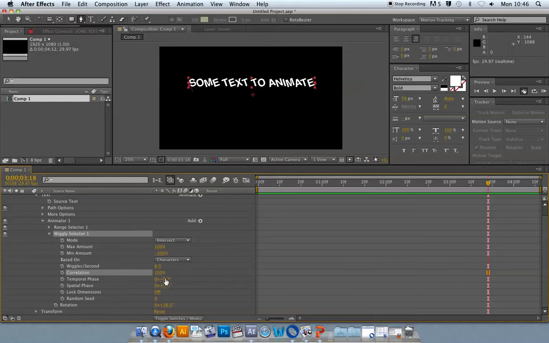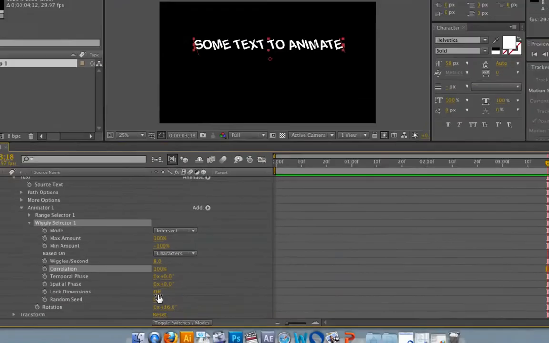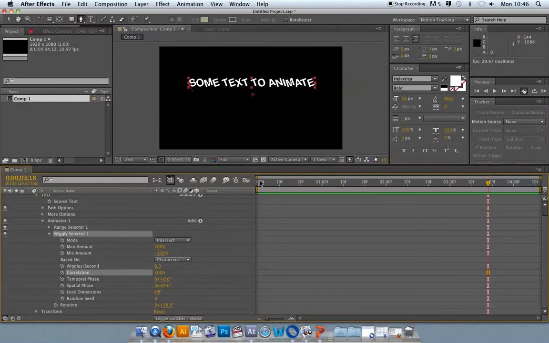Now these are the important ones. I'm going to leave temporal and spatial phase alone for the moment. I might come back to that at a later time. And random seed. They're for when you're really fine-tuning this kind of an effect. So this is the wiggly selector. I'll change the correlation back to 0 so that they don't match up.